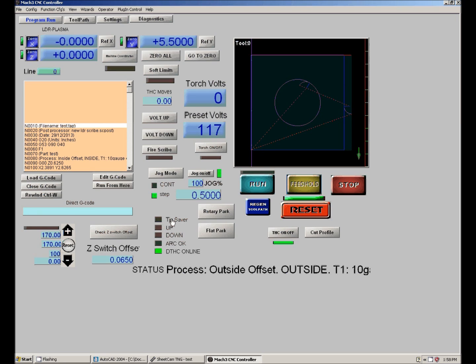Tip saver: if tip saver kicks in so that it won't keep tracking the voltage and it drops down a certain amount and then stops, this will kick on. Again, these are only indicators. Run obviously runs the program that you've loaded.